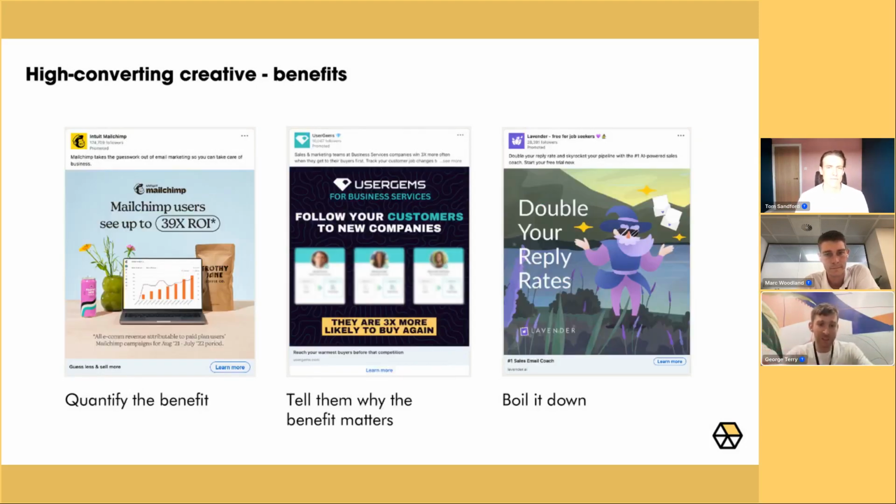Now onto the benefits. Again, 3 quick fire prompts. One of the best ways to express your benefit is to attach it to a number. So quantify the benefit. Mailchimp do a great job of this. And especially this one is particularly good because they're talking about ROI, which is like the ultimate benefit, right? That's what people really want.